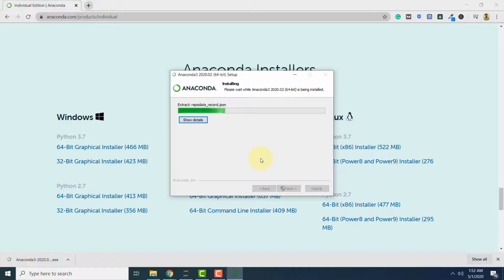This can be a very long process because it downloads a lot of different libraries and modules for you, the Python modules, different IDEs like Jupyter, Spyder and things like that. So this can actually take quite a bit of time to download, and it also depends upon your internet speed. How fast is your internet? So again, let's wait for this installation to complete.